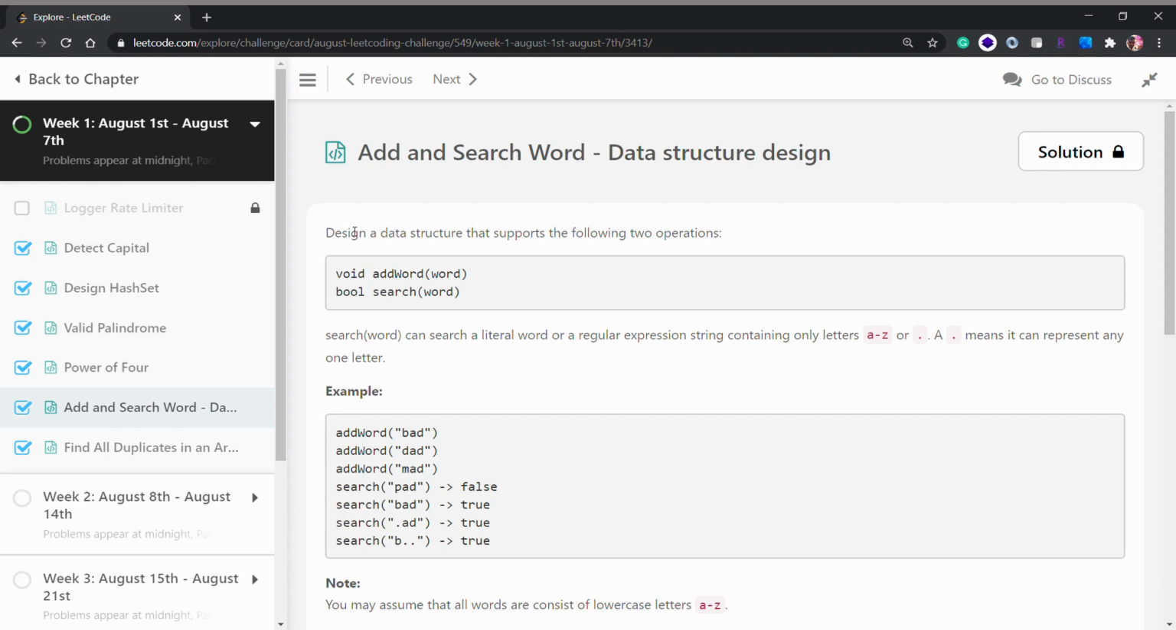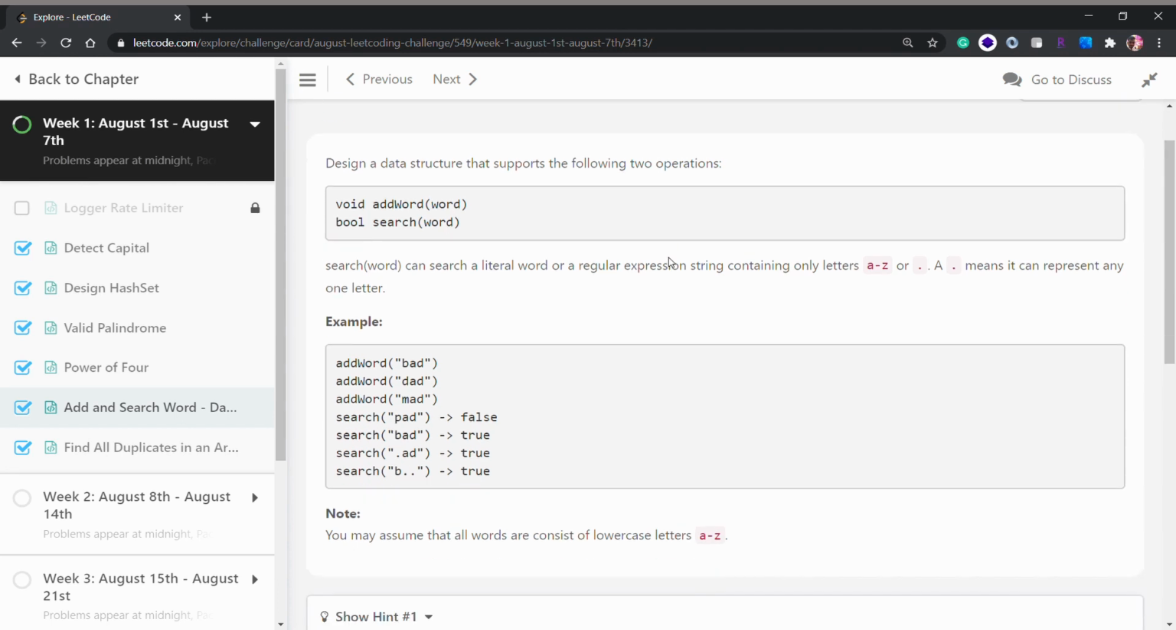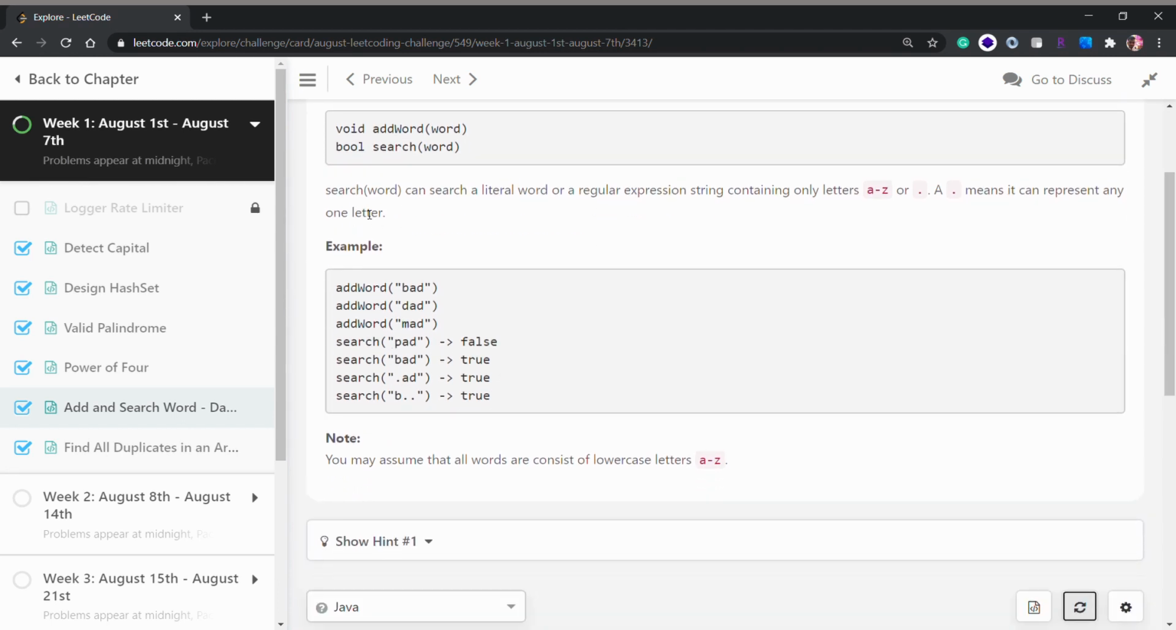So let's read our problem statement. Design a data structure that supports the following two operations. As we discussed, add word and search. Search word can search a literal word or a regular expression, so we also have to take care of regular expressions. Depending on the language, it depends on the methods they provide for using regular expressions, so the regular expression part is going to be a little different for different languages, but the rest of the program I think is easily convertible to any other language like C++ or Python.